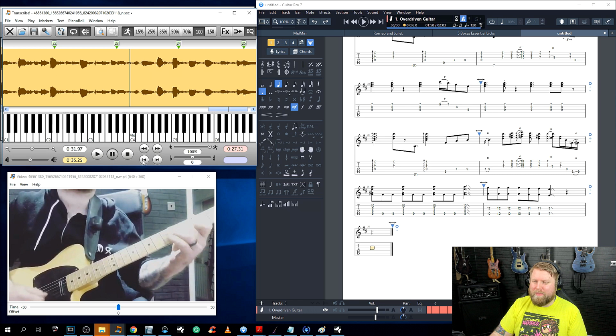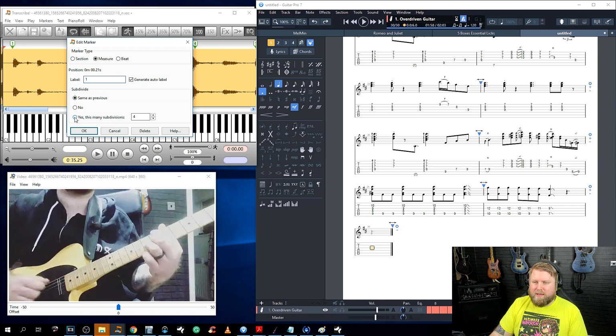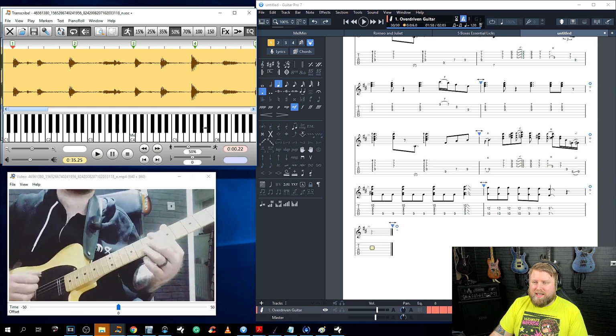I'll right click here and click edit marker, subdivide the beats by 4, and now it's really a case of just writing out what I'm playing. Now, to make this easier on you guys, I am going to zoom in a bit, which I do with that. Now I should be able to loop entire bars.